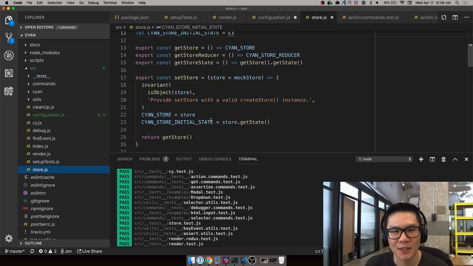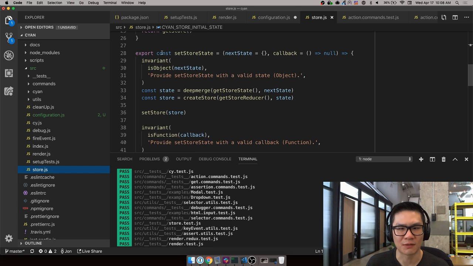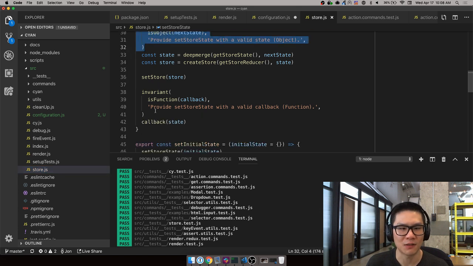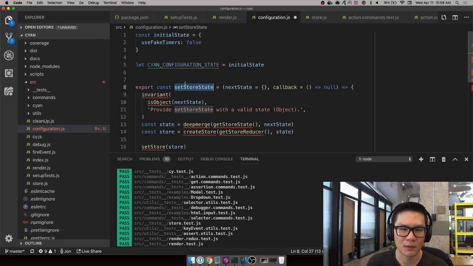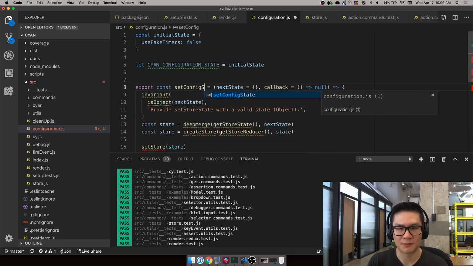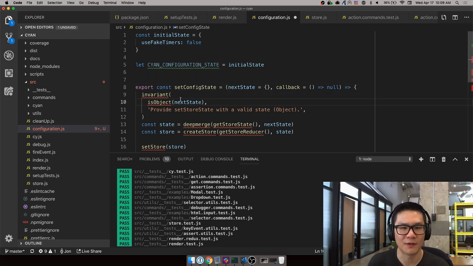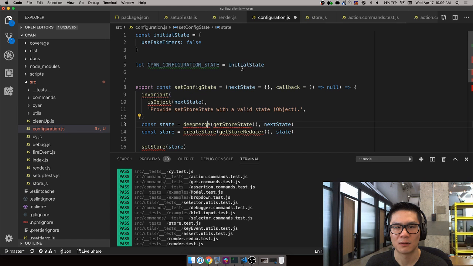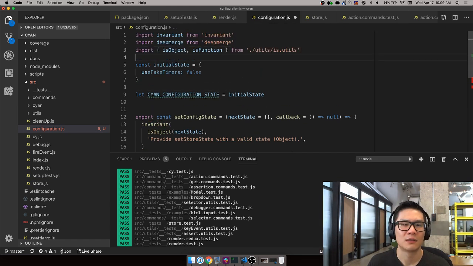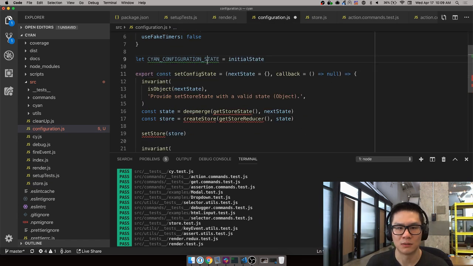We're going to replicate that same API because it just feels intuitive to me. I already built something like this inside of here, so I'm just going to copy this. Set config state. We have a next state, we have a callback and invariant. Yeah, sure, I'll stick with the same techniques here. So, going to copy all this, add it inside of here.